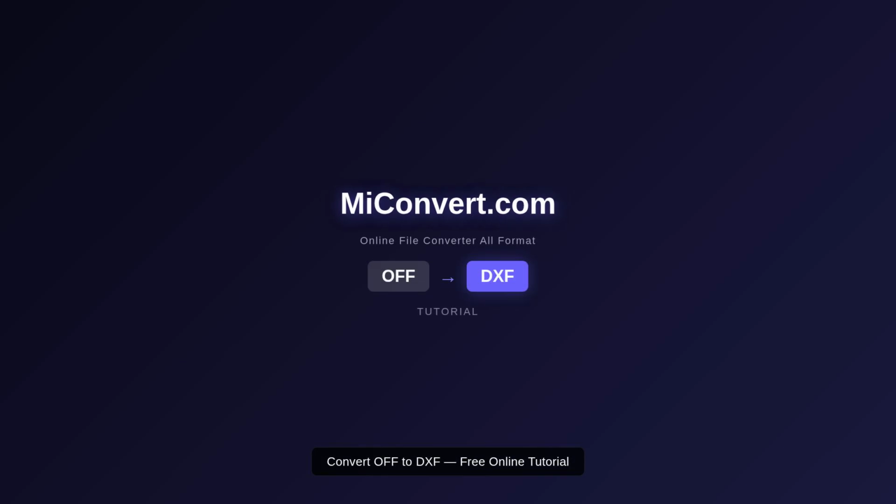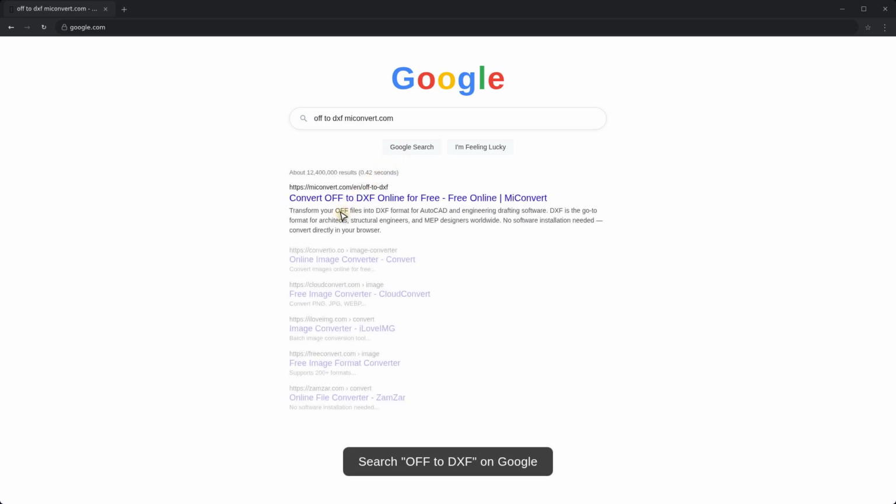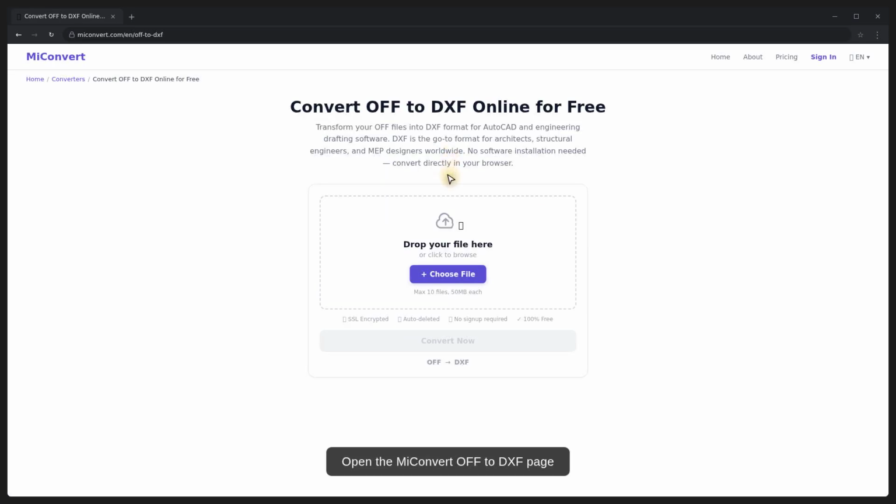Welcome to MiConvert. In this tutorial, I will show you how to convert OFF files to DXF format, completely free and online. Open your browser and search for OFF to DXF MiConvert.com. Click on the first result to go straight to the converter. You are now on the OFF to DXF converter page. The interface is clean and easy to use.